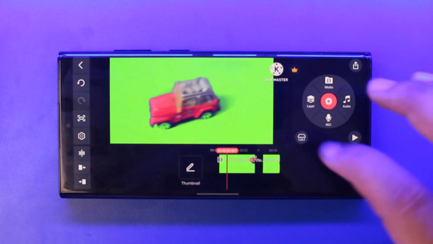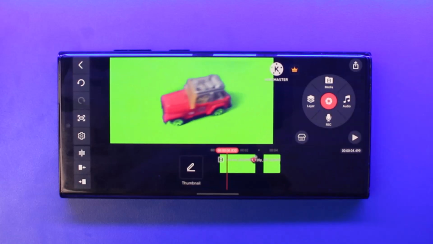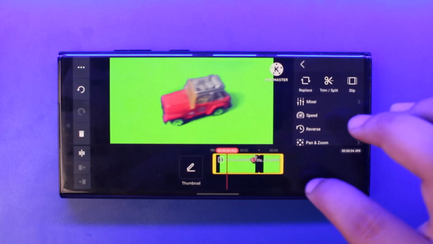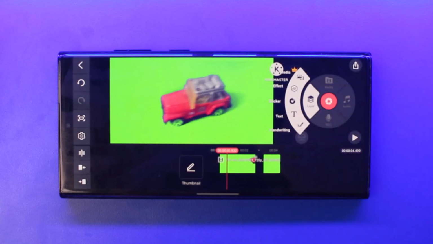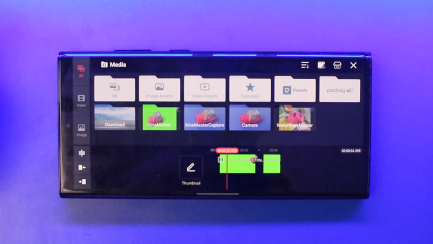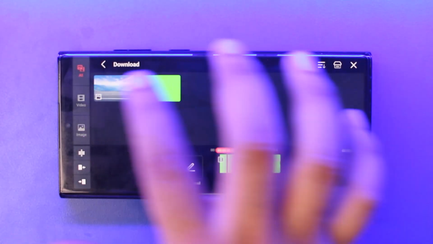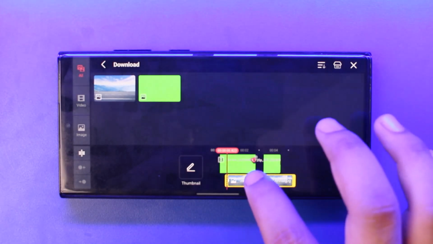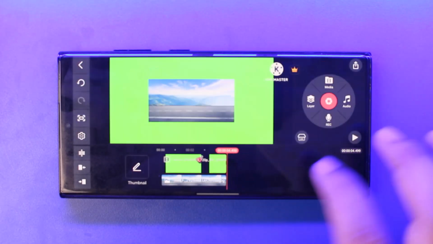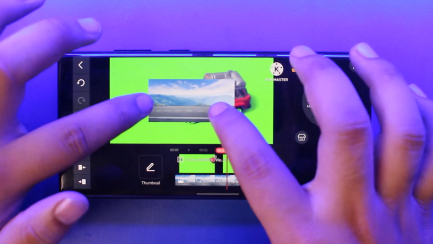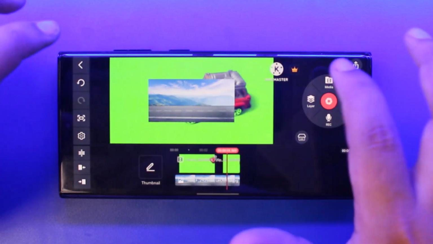However, if you wish to remove the green screen and keep a certain background, then simply what you want to do is tap on the layer option at the right hand side. Then go ahead and select the media option. Then select the particular background that you wish to keep, and then adjust it. Once you have adjusted it, you can go ahead and open it up.